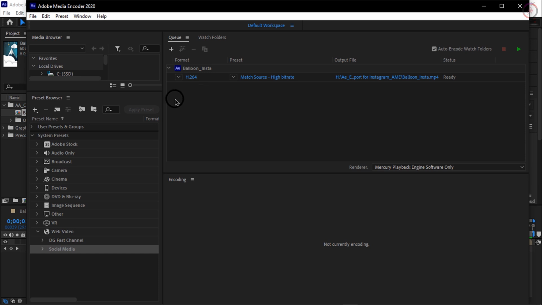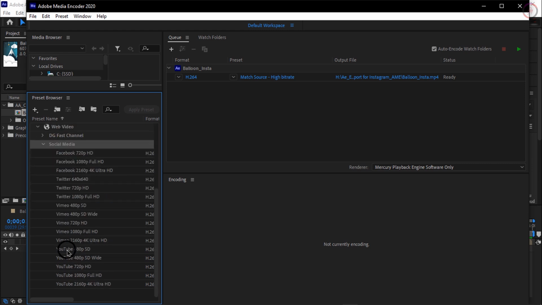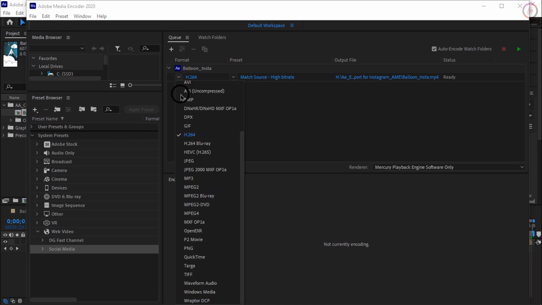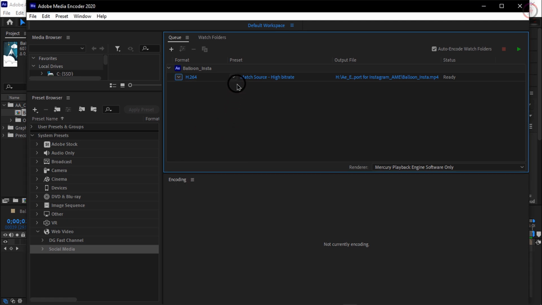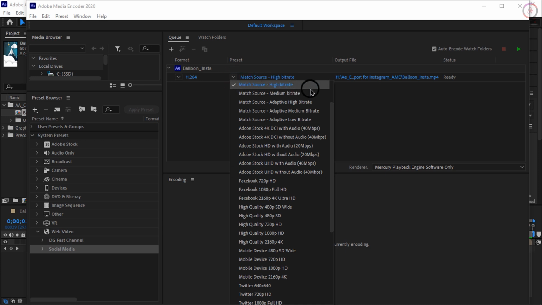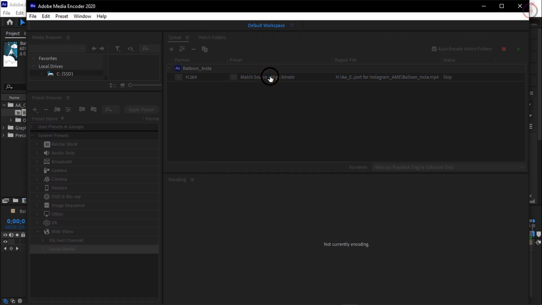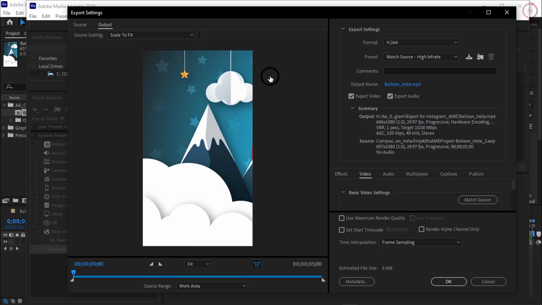Usually when compressing things for social media, I go to the preset browser here. But I know if I go to the web video section, under social media, I've got Facebook, Twitter, Vimeo, and YouTube, but no Instagram. The way I get around that is to come right here in the queue section. In the first drop-down, I will make sure that we've chosen H.264. Now for the next preset drop-down, I like starting with Match Source High Bitrate. Then I'll click on that blue text to open up the export settings.